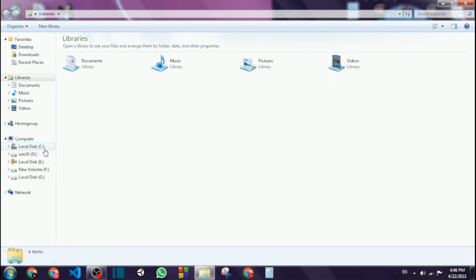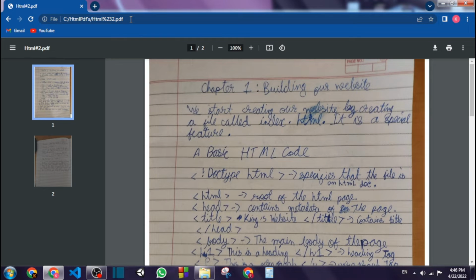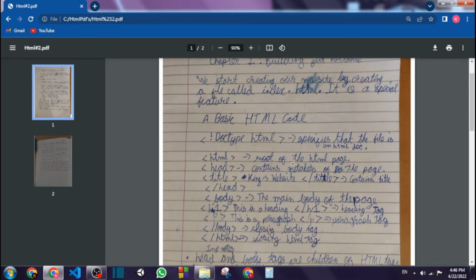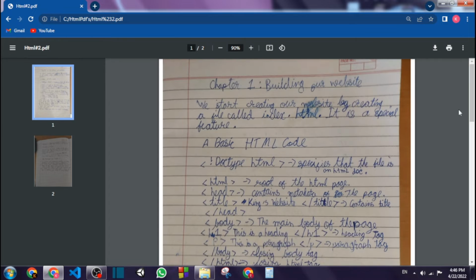So let me open the PDF. Okay. So yeah guys, let's study. The chapter 1 is about building our website. We start creating our website by creating a file called index.html. It is a special feature.